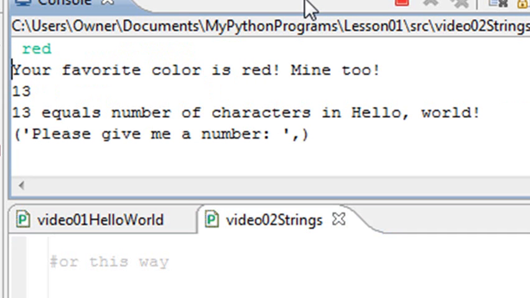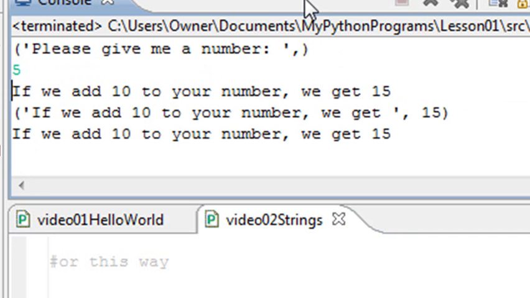We'll go red again. We'll put a number of 5. And if we add 10 to your number, we get 15. That's fine. And once again, you can see this also prints as if we add 10 to your number, we get 15. So everything's working correctly there.